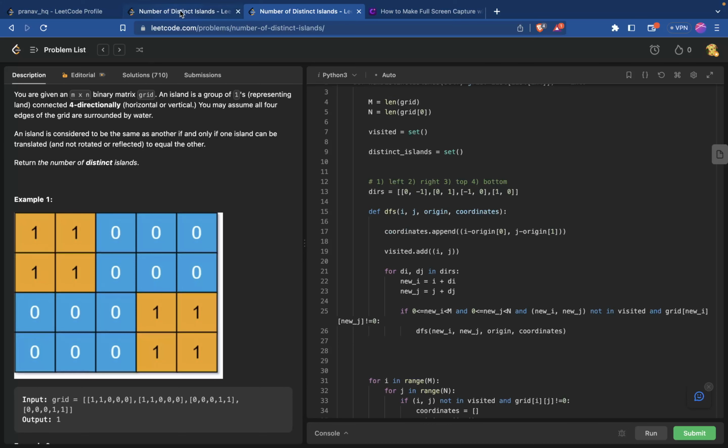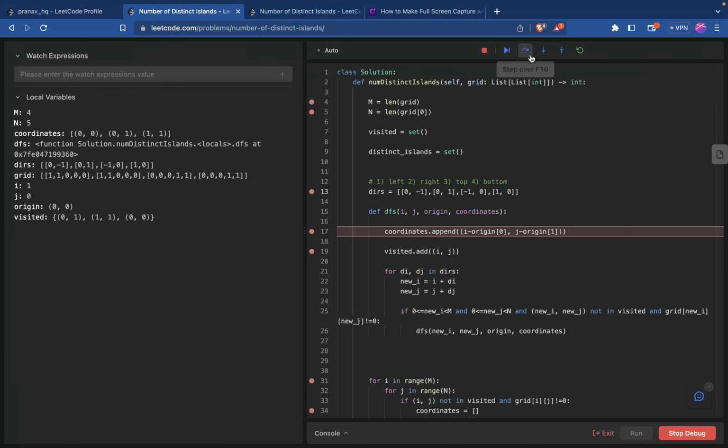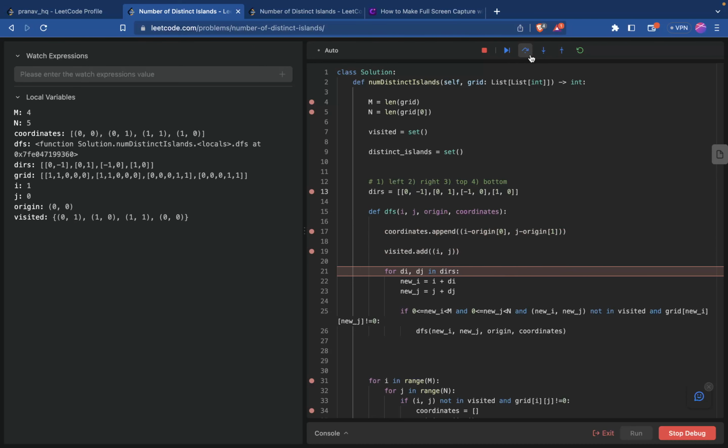So in this case, left is out of bounds, right is already visited, top is already visited, bottom is out of bounds. Bottom is a 0. So yeah, so it'll add now 1, comma 0. So we have visited the entire island. So it doesn't look like there's any more possible directions.